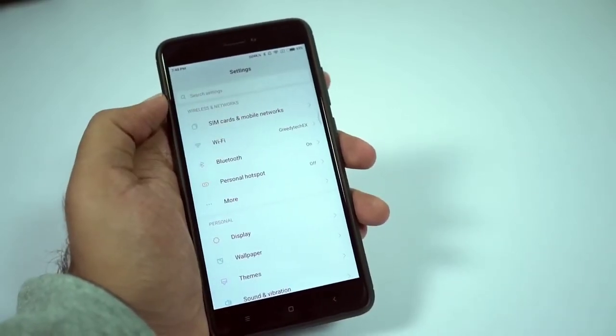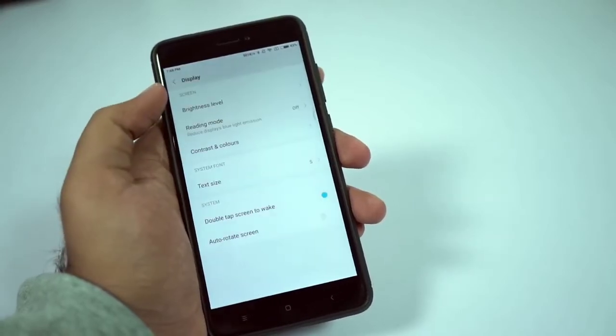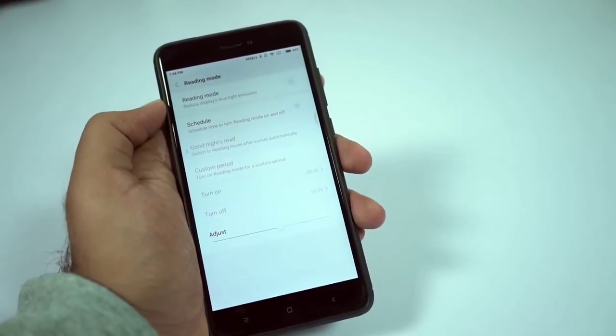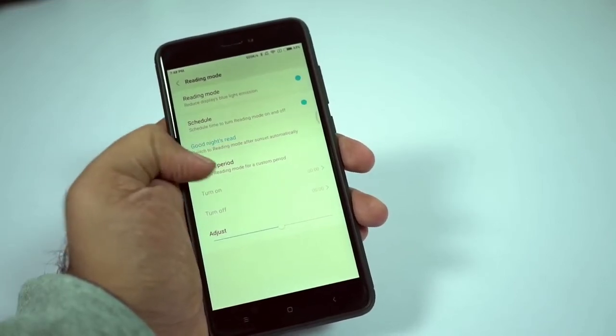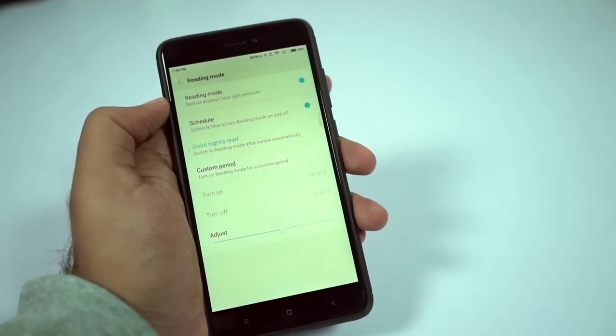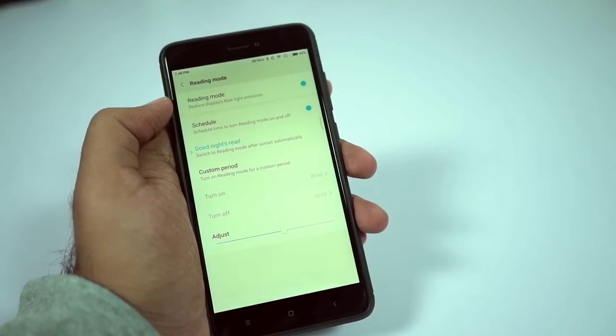Going on, next we have a new change to the reading mode. Once you go to display, select the reading mode. Over here we have the option to turn it on automatically at sunset. Earlier we didn't have this option, but with MIUI 9 we get this new feature.